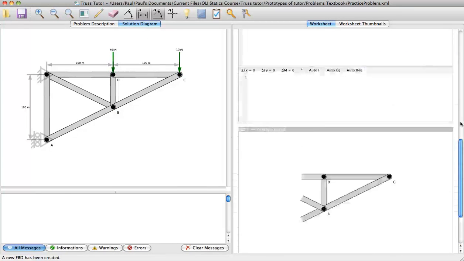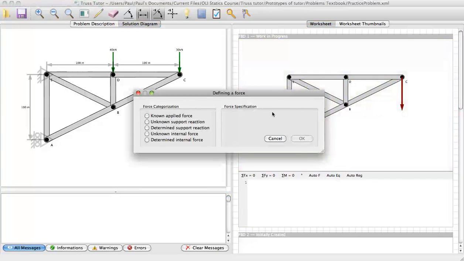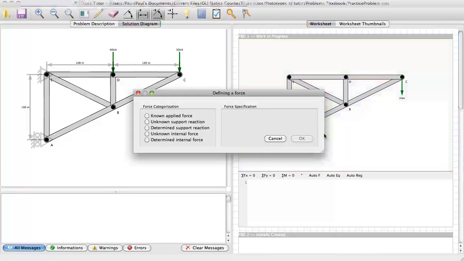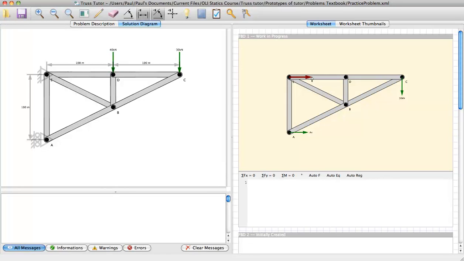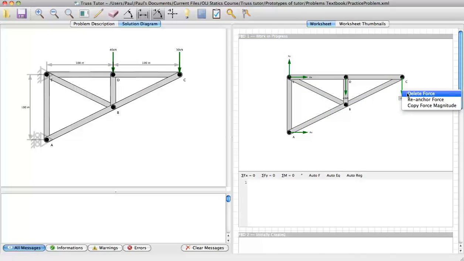Then you can start drawing forces on trusses. So for example, here's an applied force. You can define support reactions. So the support reaction here. Let's finish the support reactions. We can move those forces so they're a little cleaner.